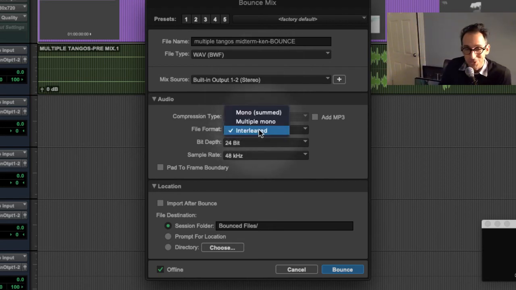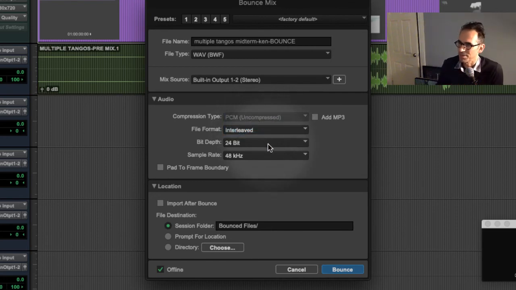I want this to be interleaved. I don't want two files at the end. I don't want a mono left and a mono right file. I want one stereo file, which in Pro Tools world means interleaved.